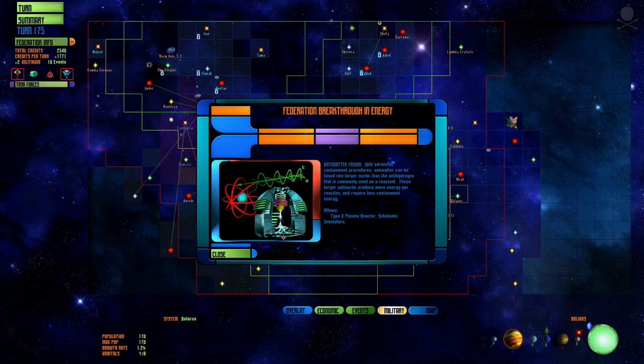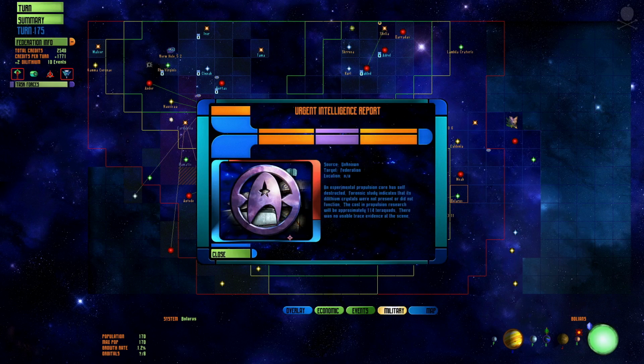Subatomic simulators. An experimental propulsion core is self-destructed. Forensic studies indicate that its dilithium crystals were not present nor did not function. The cost of propulsion research will be approximately 114 teraquans. There was no usable trace evidence on the scene.